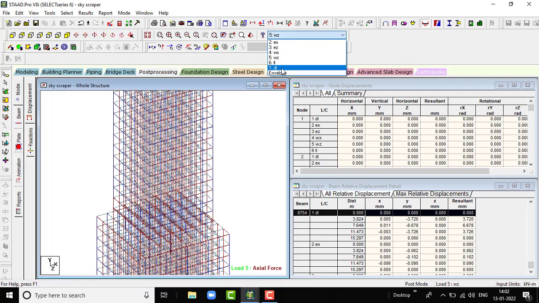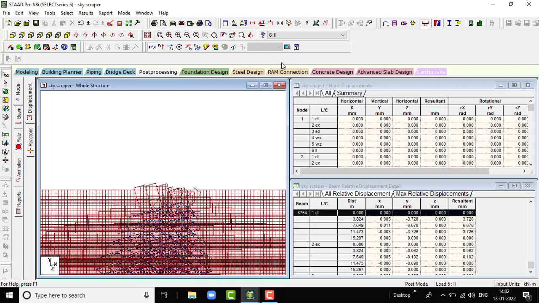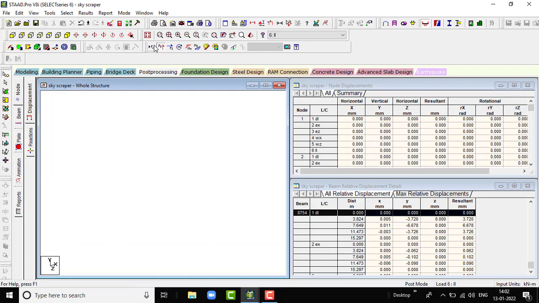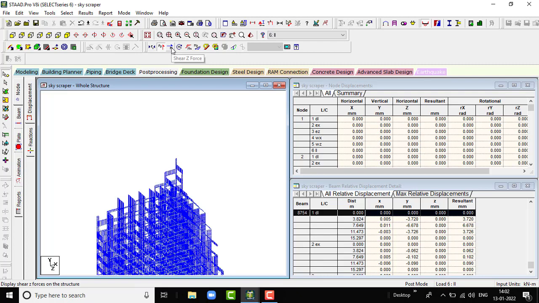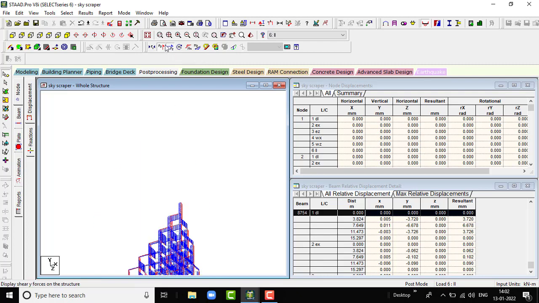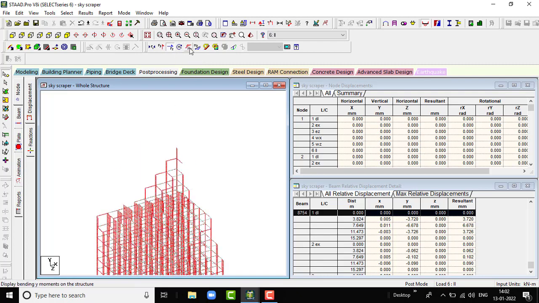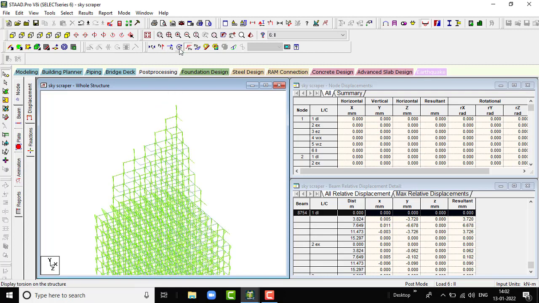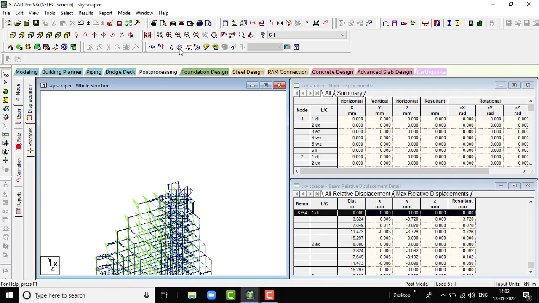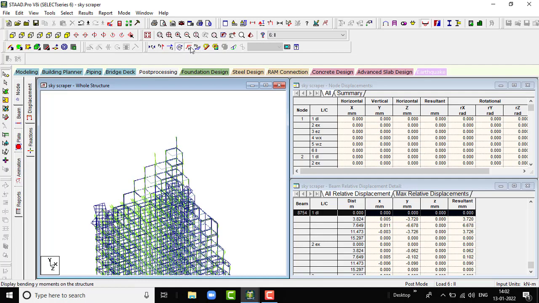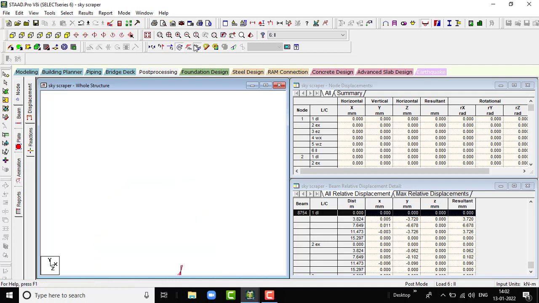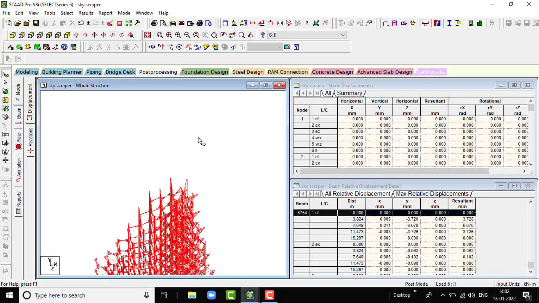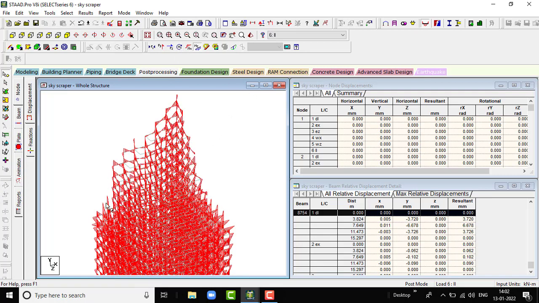So for live load, here you could see this is the shear force in y direction. This is the shear force in z direction for live load, and this is the moment in y direction for live load, the moment in x direction, and here the moment in z direction. So in this way it will be seen.